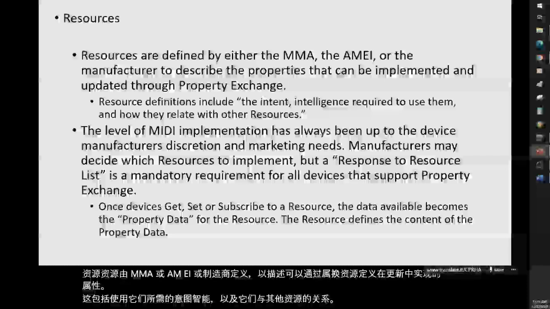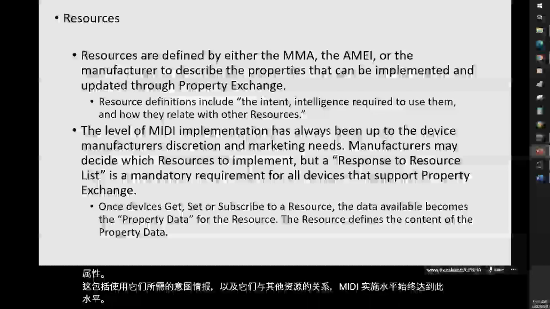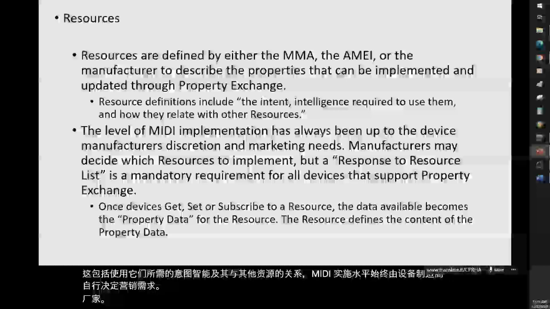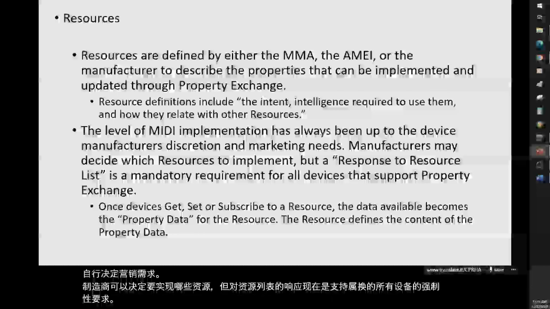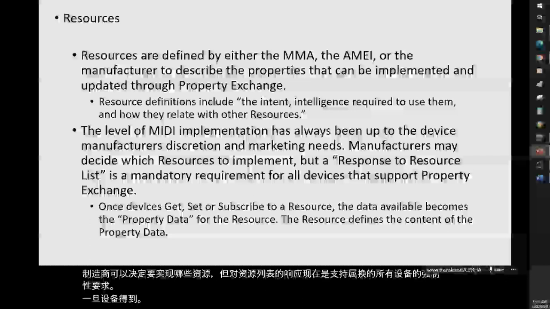The level of MIDI implementation has always been up to the device manufacturer's discretion and marketing needs. Manufacturers may decide which resources to implement, but a response to resource list is now a mandatory requirement for all devices that support property exchange. Once devices get, set, or subscribe to a resource, the data available becomes the property data for the resource. The resource defines the content of the property data.